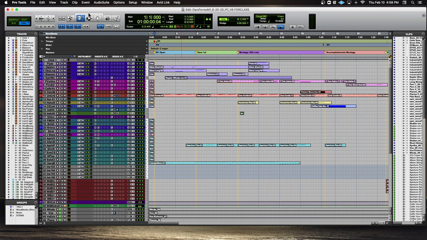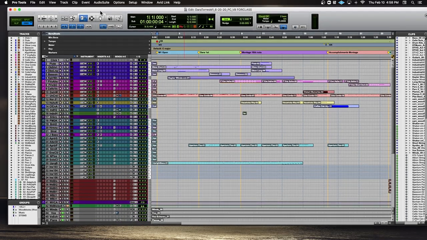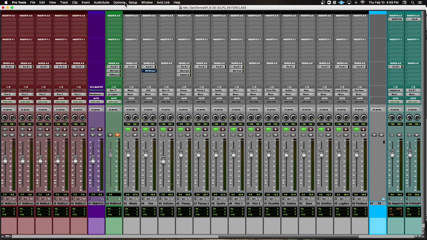So on the top level of Pro Tools, this is the edit page. This is where all the action is. Pro Tools has another page called the mix page, right?